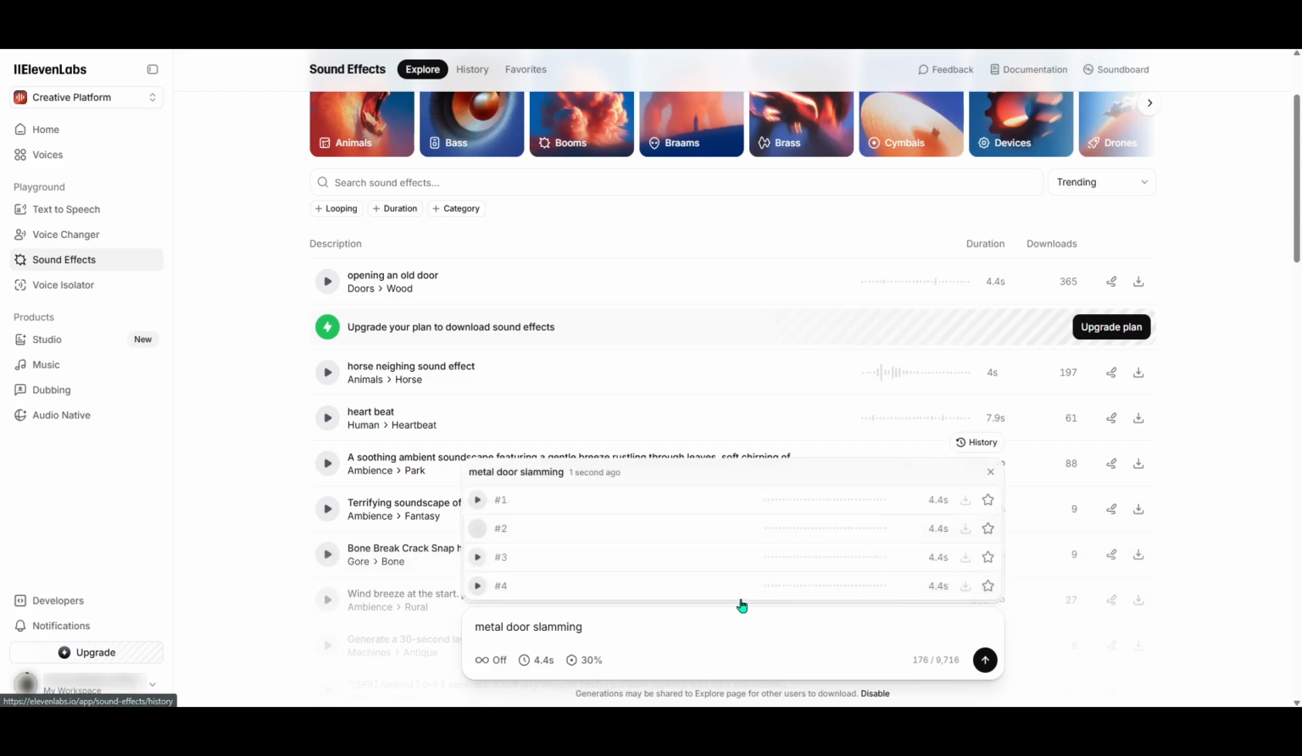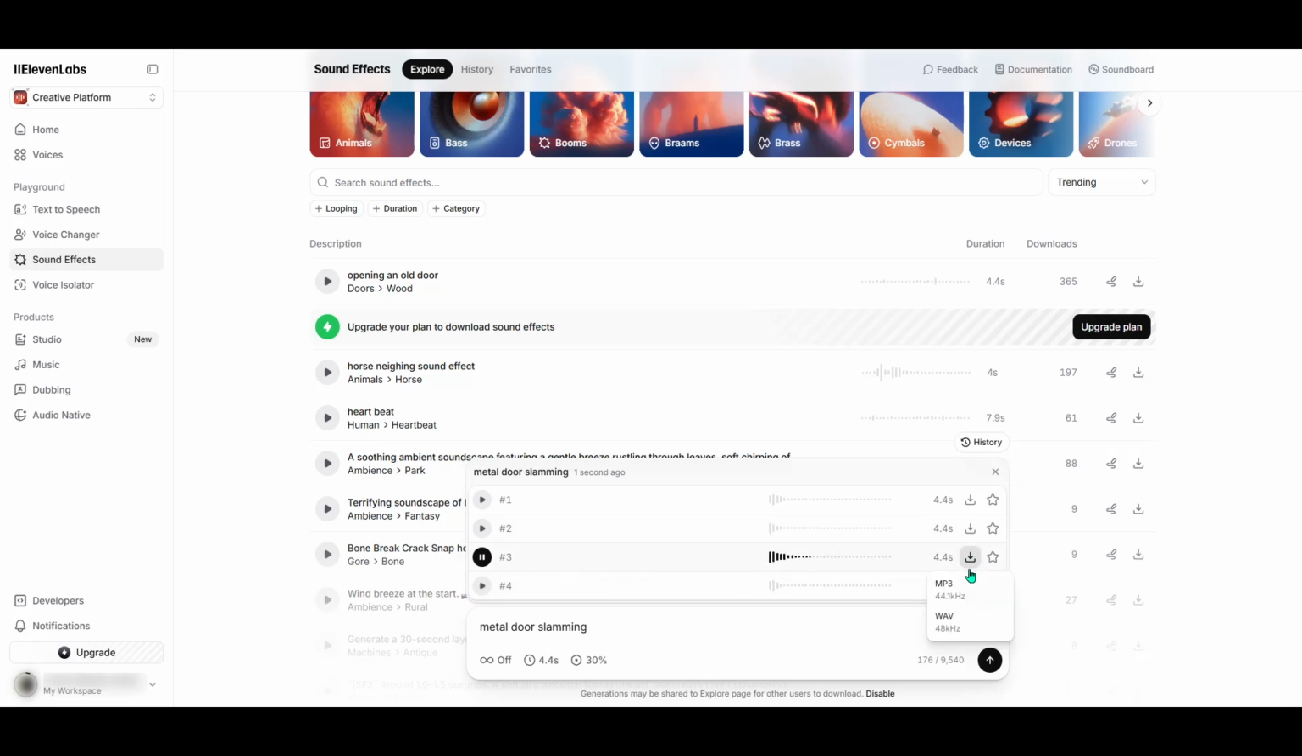One of the features that make ElevenLabs stand out is the ease of downloading and integrating these sounds into your projects. Once the sound effect is generated, you will see a download option. Simply click it, and the file will be saved to your device, ready to be used however you see fit. And that's all there is to it. With ElevenLabs, creating striking, vibrant sound effects has never been easier.